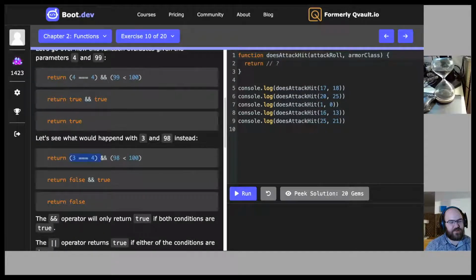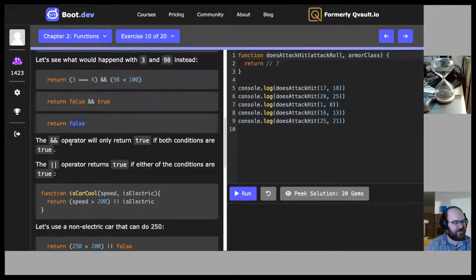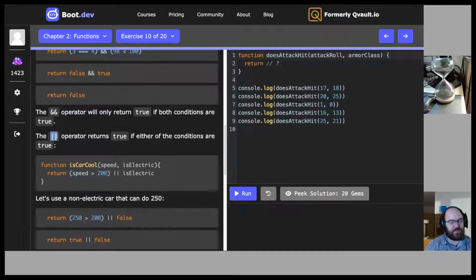The function will return 3 triple equal 4, logical AND operator, 98 less than 100. So that comes to false, logical AND operator, true. And since it's not both conditions, it is returned false. It says the logical AND operator will only return true if both conditions are true. The bar operator, which is the logical OR, returns true if either of the conditions are true.